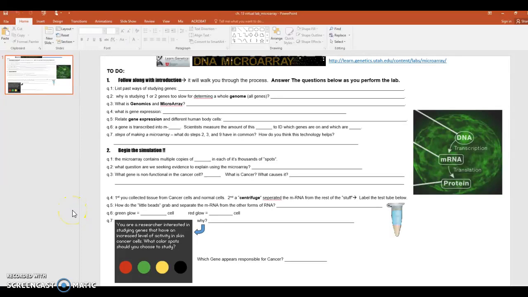So this handout, this worksheet, is to guide you through a virtual lab experience. You're going to be using the computers to see what it's like to use a new genetic technology called DNA microarray.